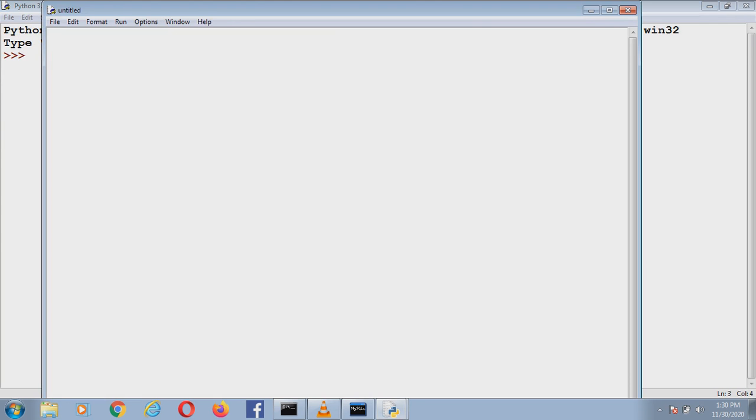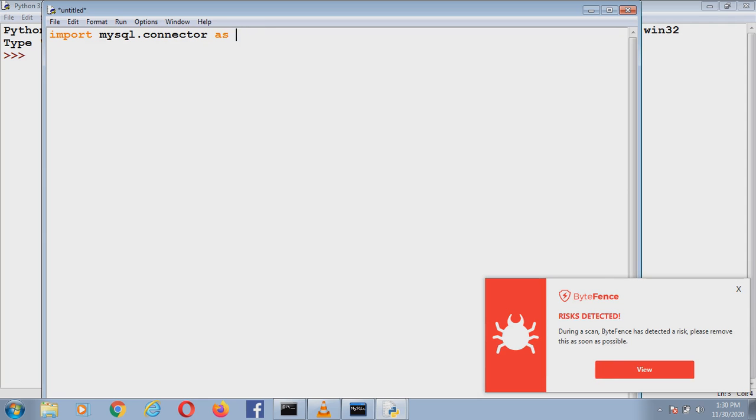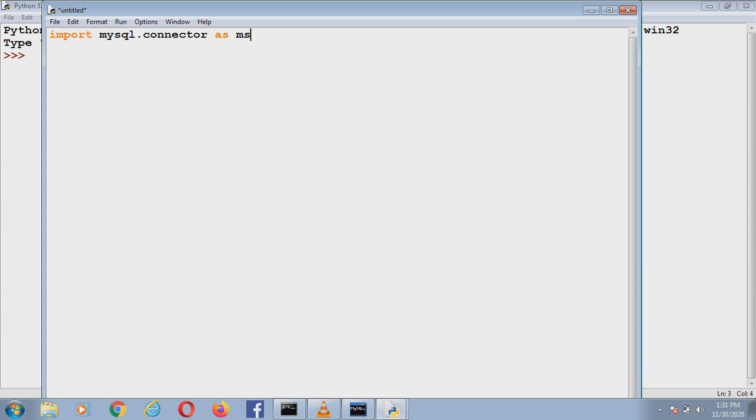Students, we shall write each and every line one by one and we will understand each line while we write. The first line for connecting MySQL with Python is, we write import mysql.connector as, anything you can write, as MS. So you write import mysql.connector as MS. Now students, mysql.connector is the module which we installed.